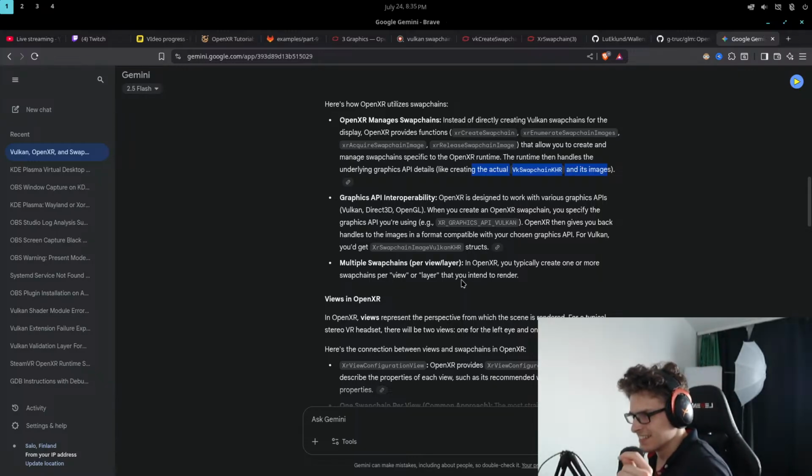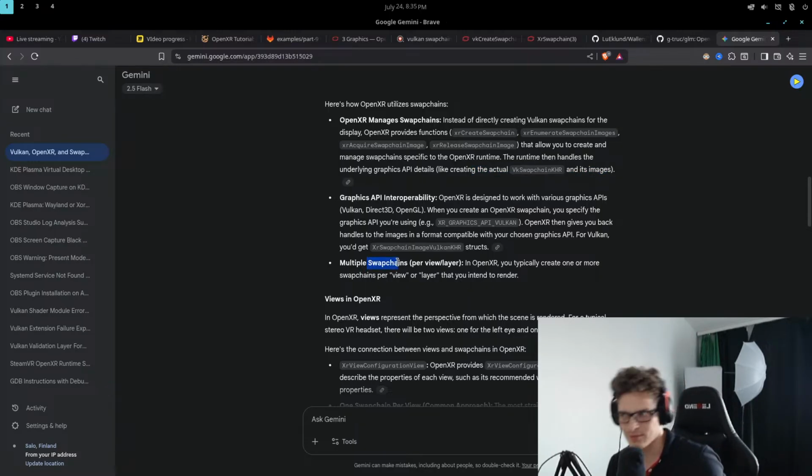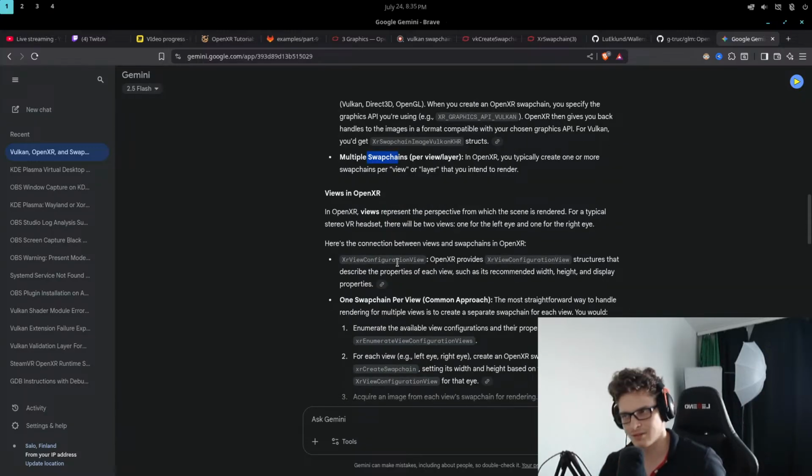Per view. In OpenXR, you typically create one or more swap chains per view or layer that you intend to render. But what does that mean? Like, are we talking about XR swap chains or are we talking about Vulkan swap chains? This is so confusing for me.